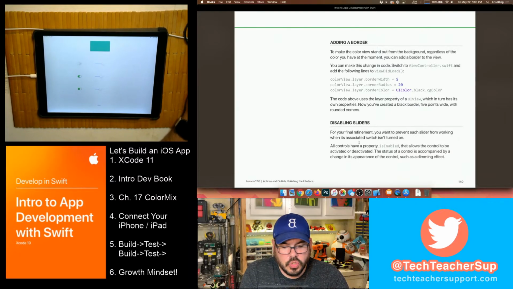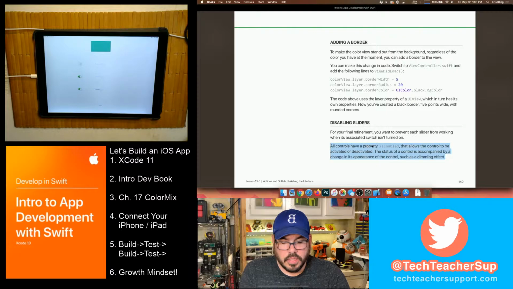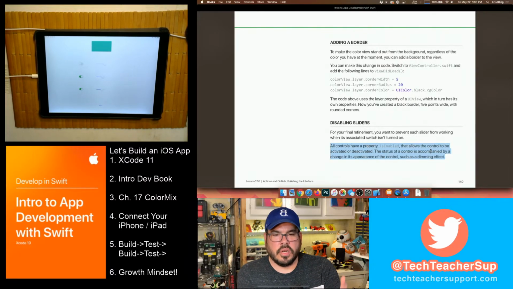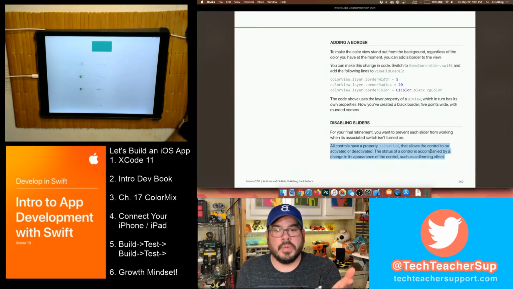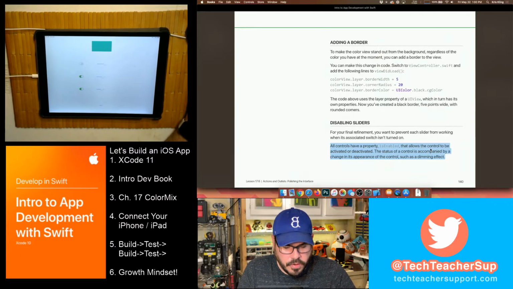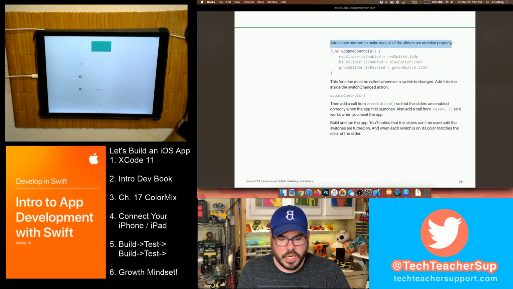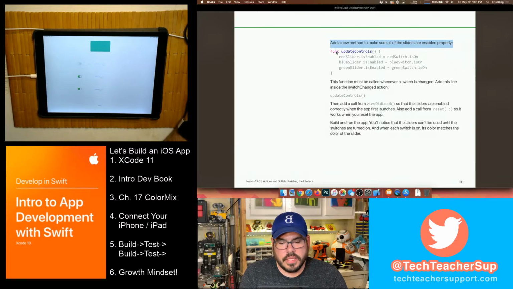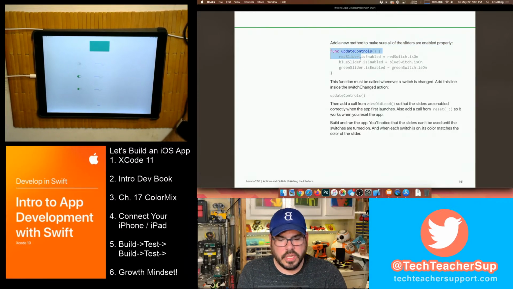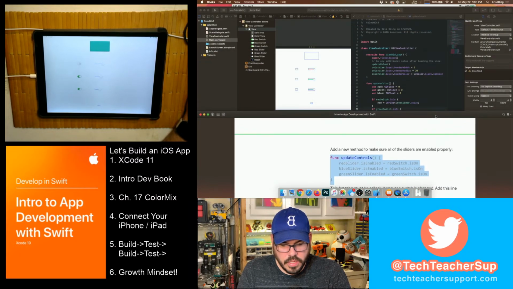So remember, all controls have a property, and I'm right here at the bottom, isEnabled, that allows it to be activated or deactivated. And sometimes you'll notice when things aren't available, they're kind of dimmed out, and it won't let you click it with your finger or your mouse, right? It's dimmed. So that's the difference between enabled or disabled. So we're going to add a new method to make sure all of the sliders are enabled properly. So we're going to write this last chunk of code, which is a new method called updateControls. So let's move this down here.